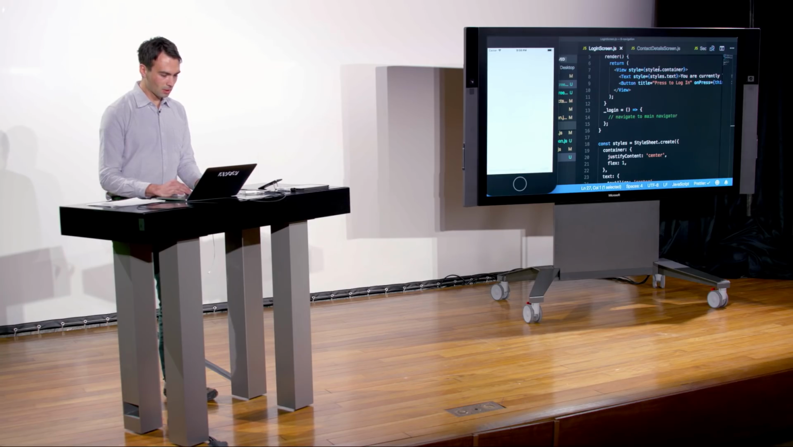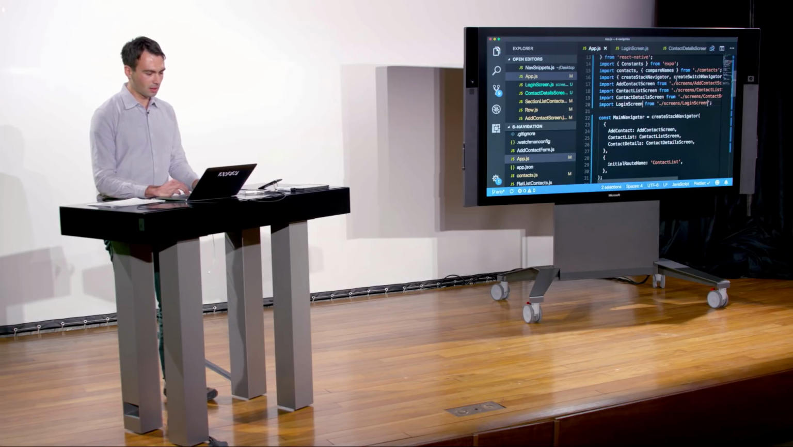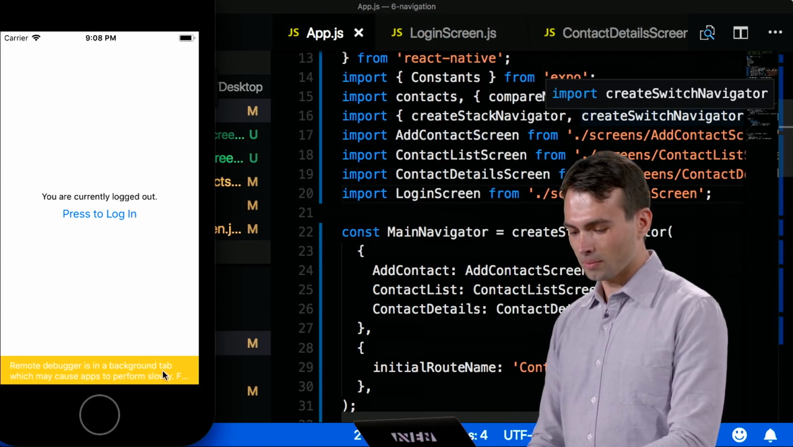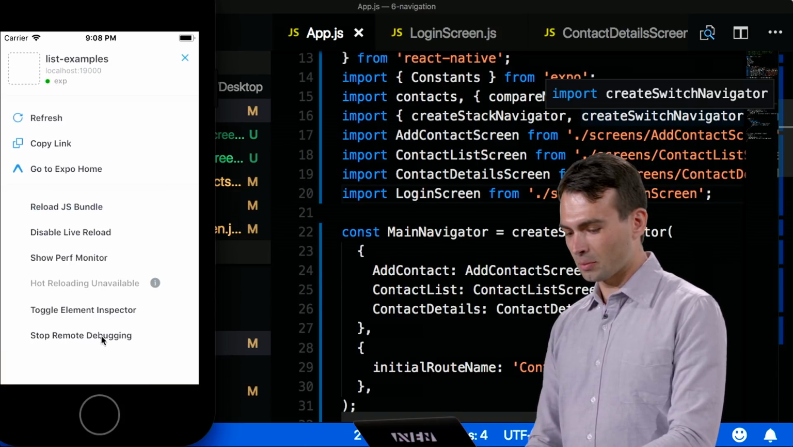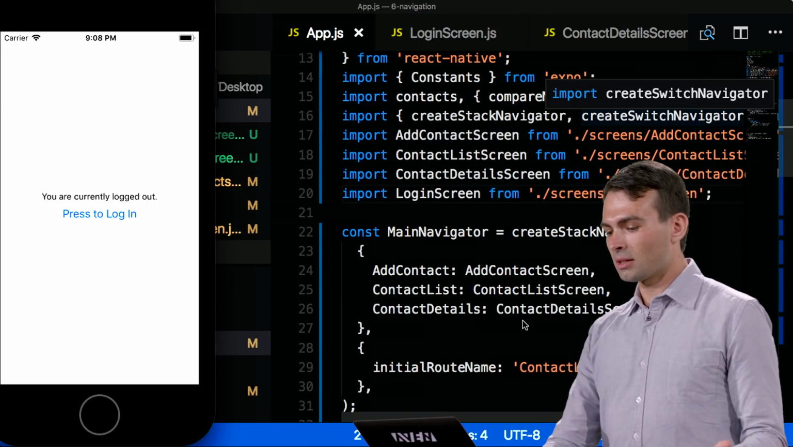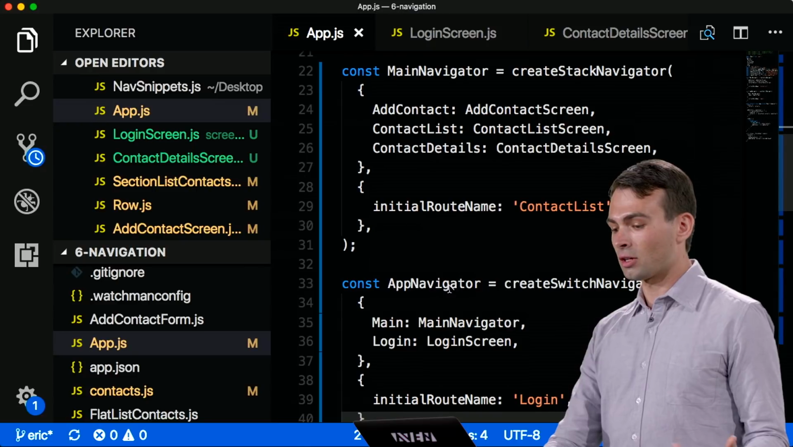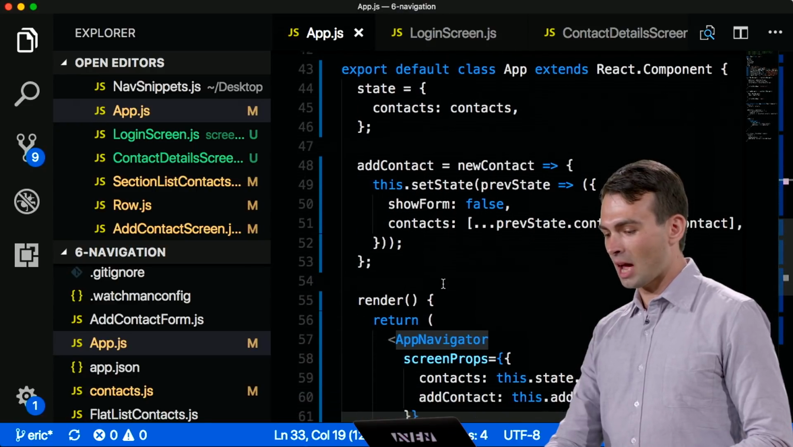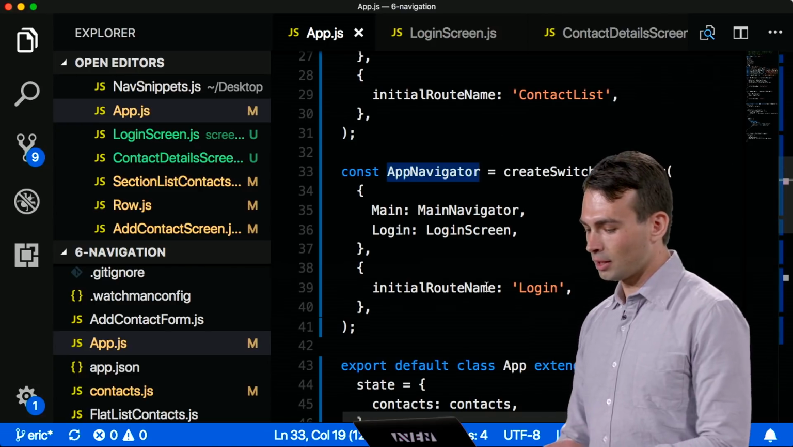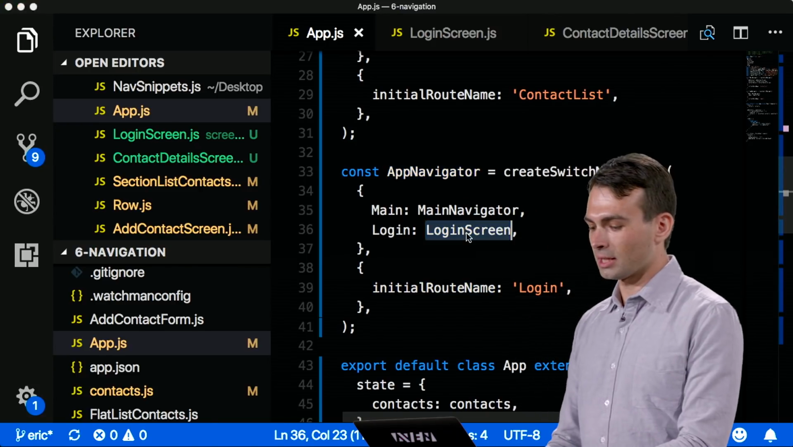So let's see, what does our app look like? I think I might not have saved the app file. OK, so this is the login screen. This warning here is because we're currently debugging, and we're kind of done with that right now. So now we've got our login screen. We have that because the app navigator that we're rendering down here inside of the app is just a Switch Navigator, and the initial route is login. So all we see is the login screen.